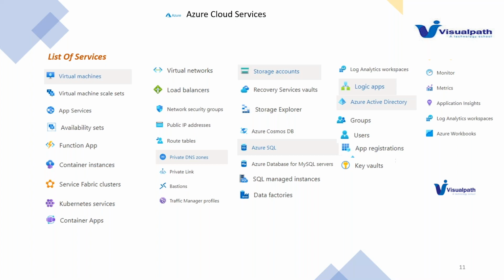Whenever it comes to Azure DevOps, we will use the CI/CD pipelines to deploy to one of these environments. We can deploy the application to virtual machines, to app services, to Functions, to AKS. And we can deploy the database changes to SQL database managed instances using the Azure DevOps pipelines. So we can do that as well.